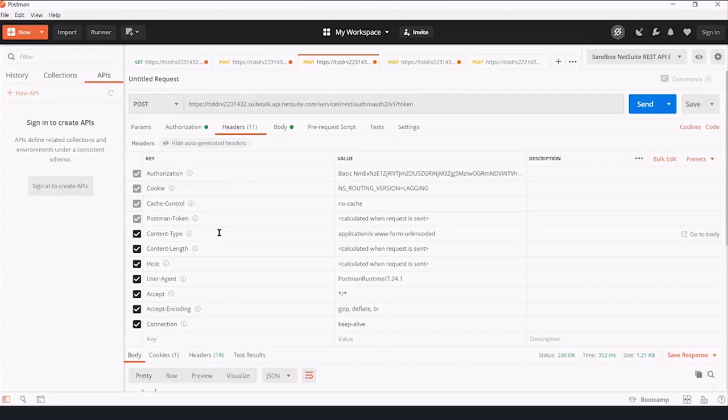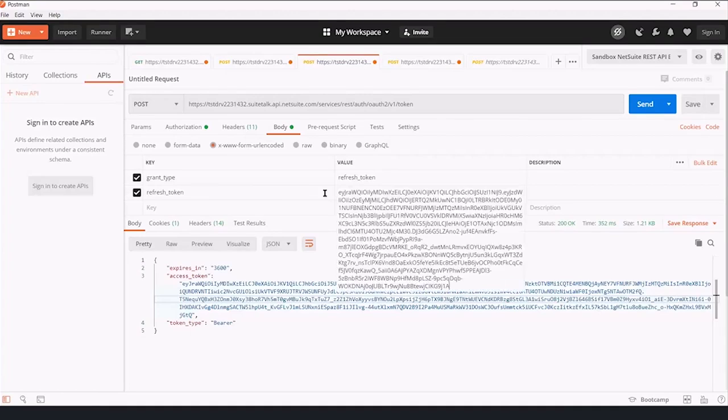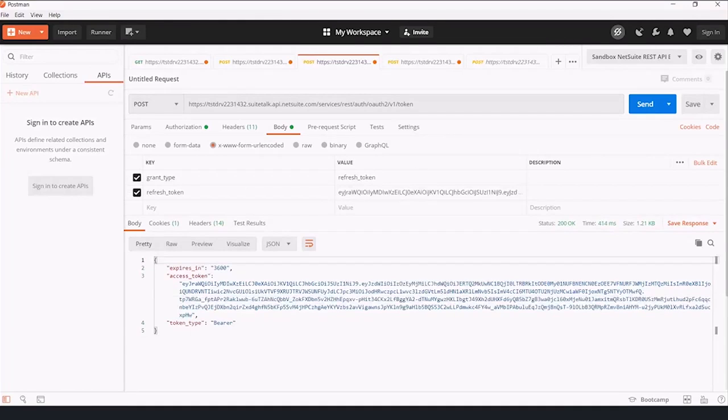Headers, content type, application/x-www-form-urlencoded. Grant type refresh_token, and then we put in the refresh token we copied earlier. We click send, and we get a new access token with a new expiration date.